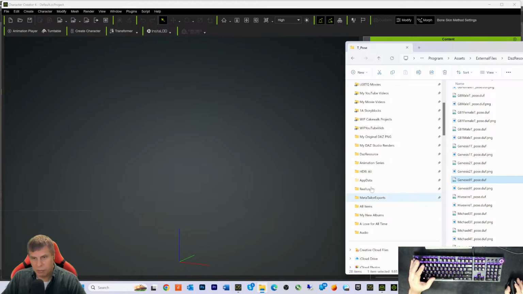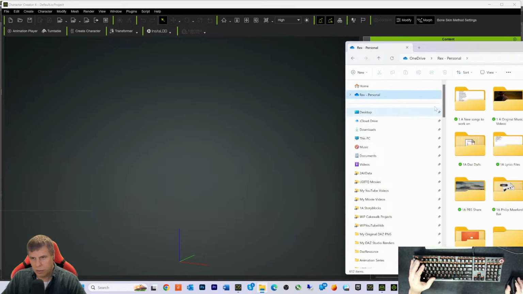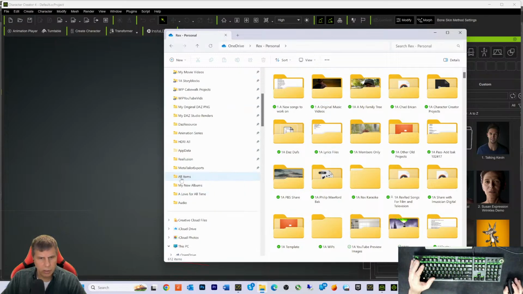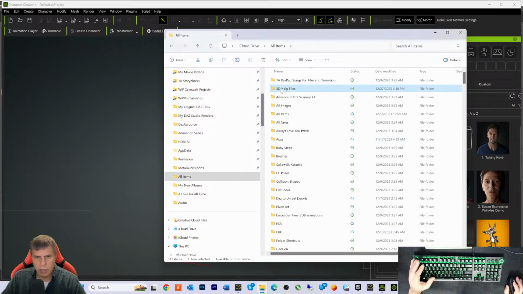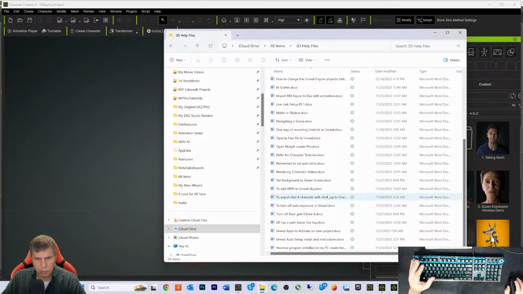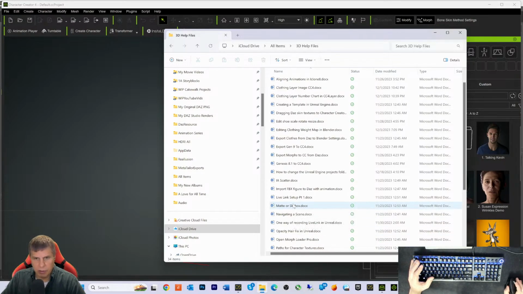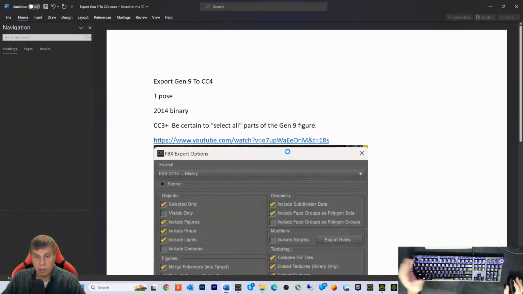So where are we looking for? This was, is it here? Where? Oh, it's in all items. 3D help files, okay. There's something I'm doing wrong with the Genesis 9 export. These are some of my many little sheets that I create. Export Genesis 9 to CC4. Well, I've done something wrong.